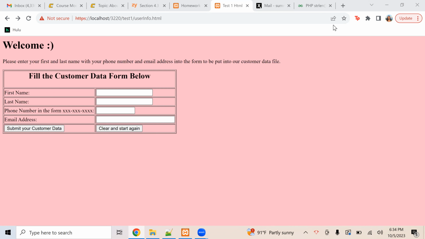This is test one in file and database. And here we have the first HTML page. As you can see, we have a nice welcome with a smiley face and it's pink. And we have, please enter your first and last name with your phone number and email address into the form to be put into our customer data file.